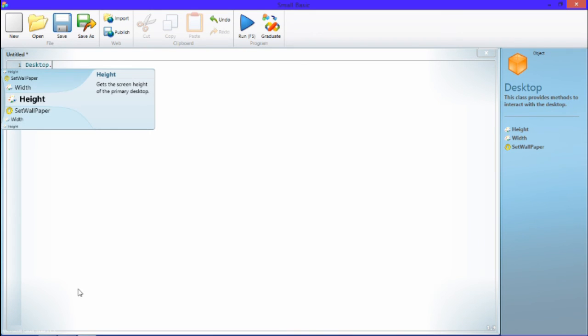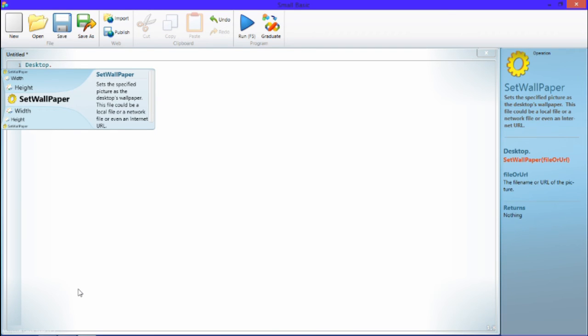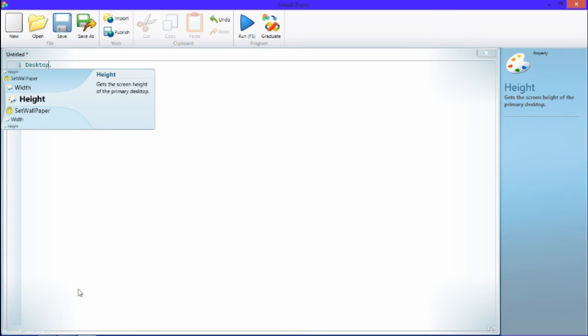Desktop, so that's another system thing. So width, height, set wallpaper. I guess if you want something that'll set your wallpaper for you, or you have somebody in your house that isn't really tech savvy and wants to set their wallpaper, yes, you can make them something simple that would enable them to do that. Height, width, get the screen height and width, which actually is as easy as doing this.